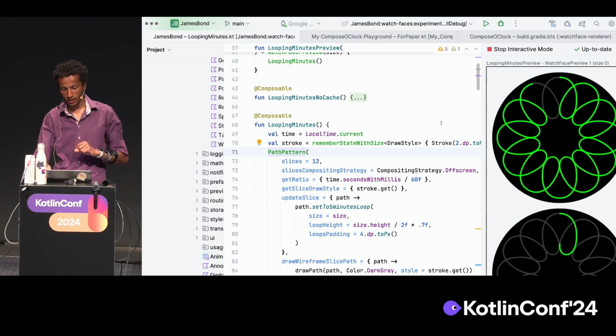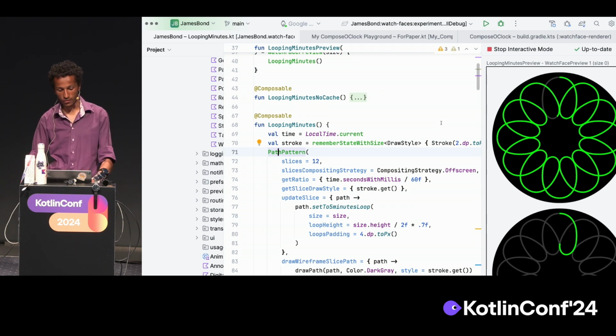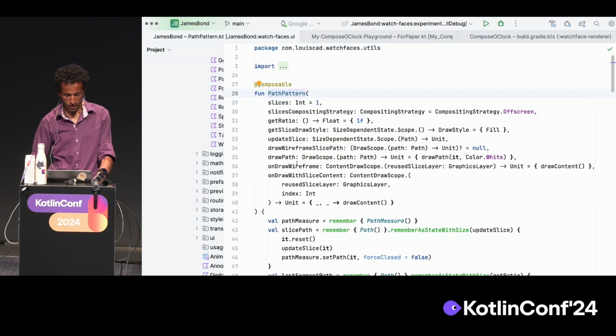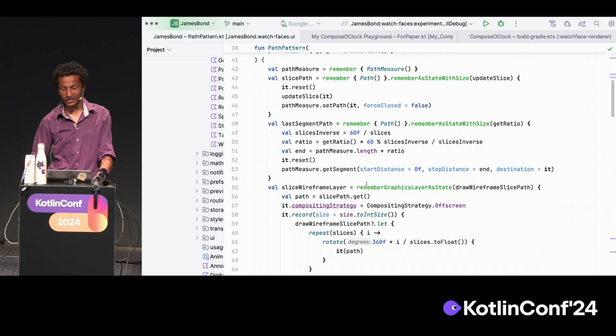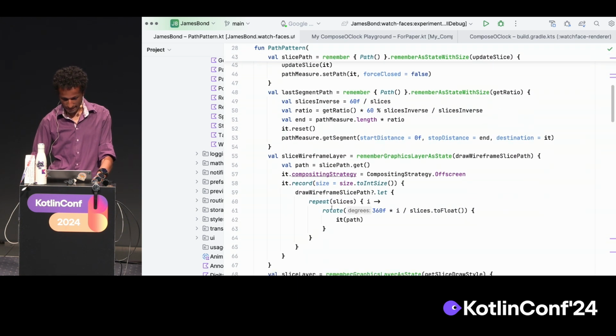So then when it's done, it's not animating everything. For that, I made a composable function that uses ContentDrawScope, which is a special version of DrawScope. There are graphics layers here. There's a lot of stuff in there. But you see, most of the things are done with just a repeat and a rotation.